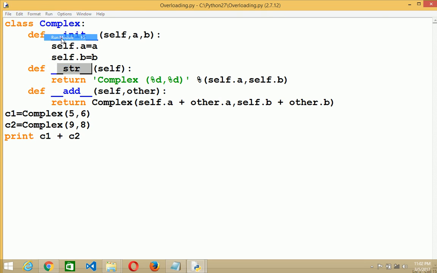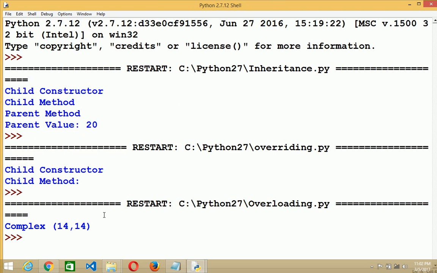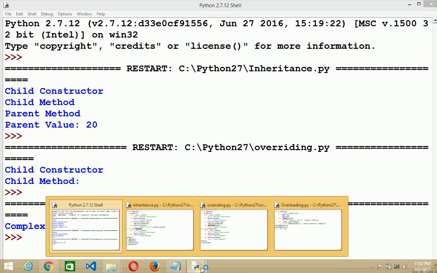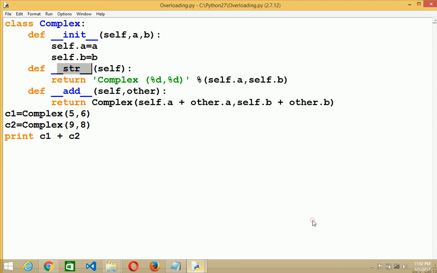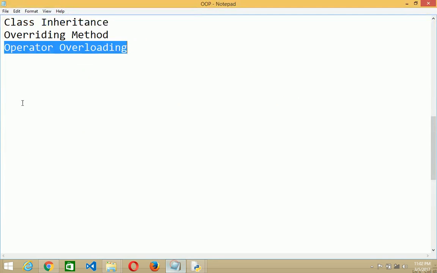You see that the result is complex 14 plus 14. Why? Because here 9 plus 5, the value of self dot A is 5 and other dot A is 9, self dot B is 6 and other dot B is 8, and 9 plus 5 is 14 and 6 plus 8 is 14. So these 14 and 14 are displayed from here. So this is a very simple introduction of these three topics.